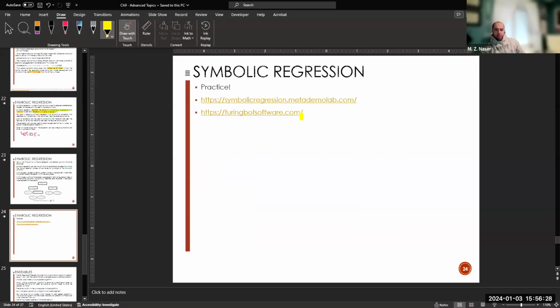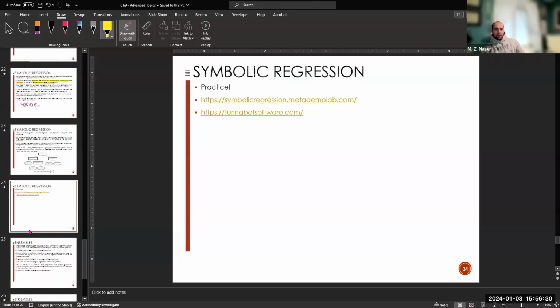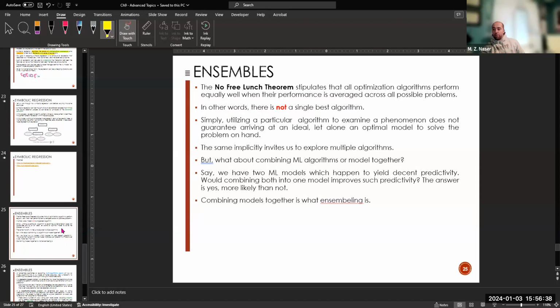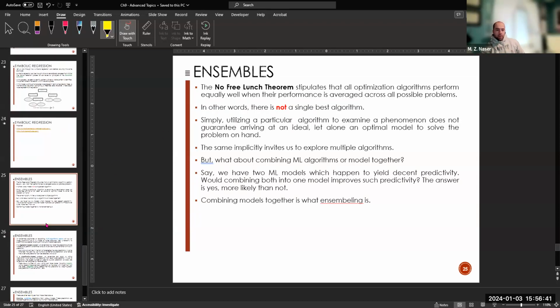There's also Turing. I haven't heard from them, so I wasn't sure if I can share this and upload it. So I'm trying to avoid that. But it's also a very neat software that you could try.